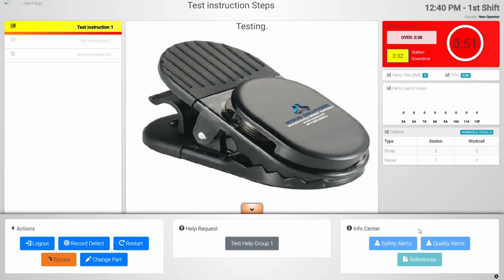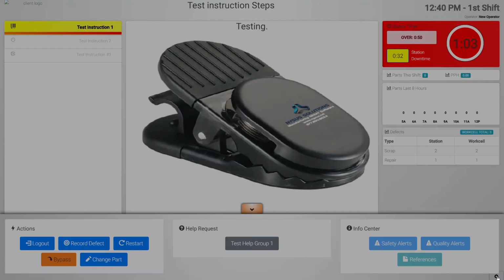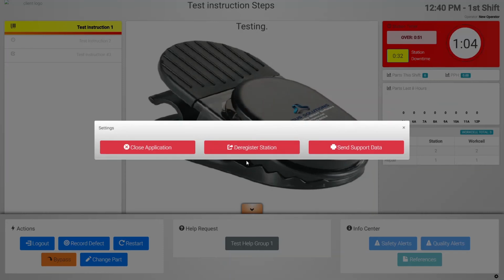The Info Center includes a library for any alerts or reference material that has been added in from the Guide My Work Manager page. There is also a settings option at the bottom of the screen that allows you to close the application, deregister the station from that device, or send support data as needed.